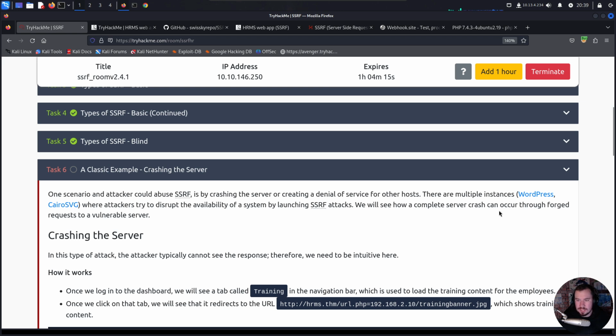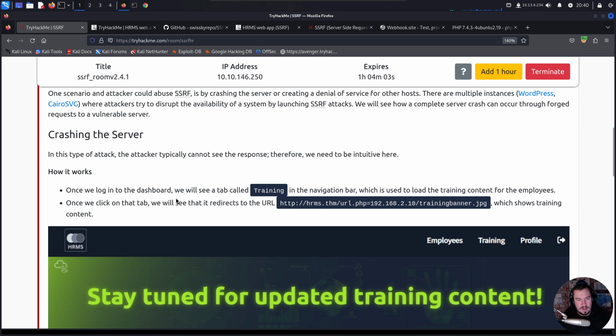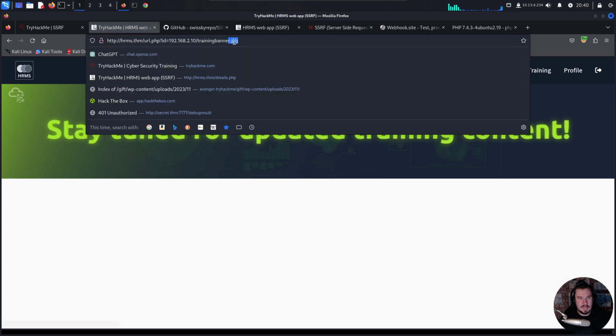We will see how a complete server crash can occur through forged requests to a vulnerable server. So, crashing the server. In this type of attack, the attacker typically cannot see the response. Therefore, we need to be intuitive here. Once we log into the dashboard, we'll see a tab called Training in the navigation bar, which is used to load the training content for the employees. Remember, this is actually what I initially abused to read admin.php, was this right here.